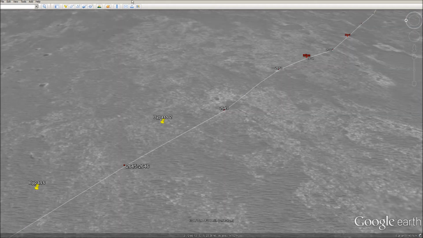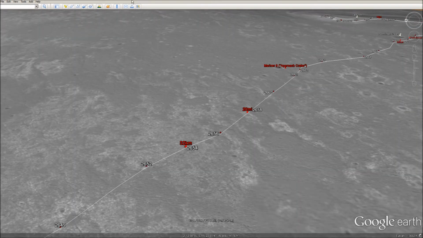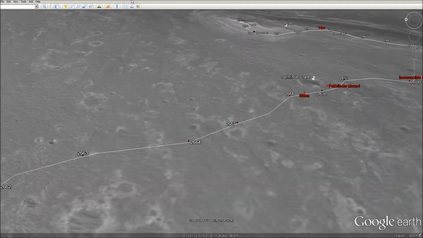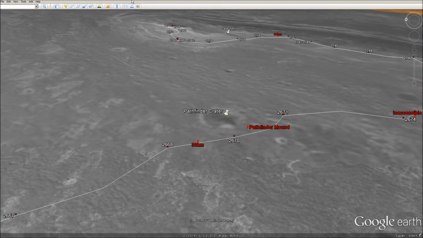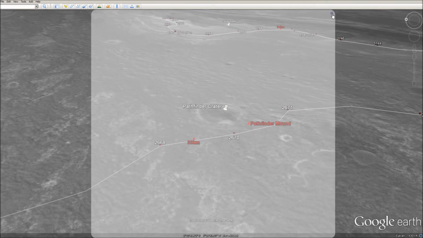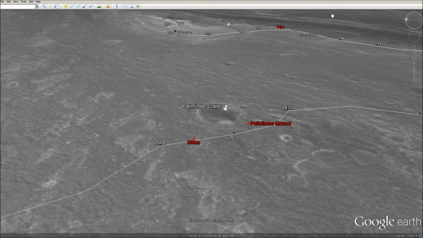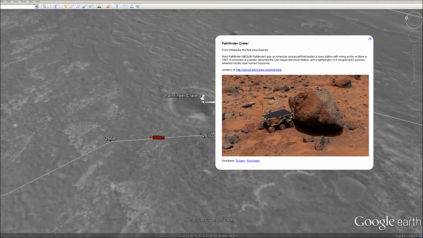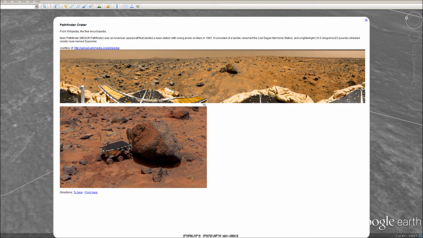We'll now move forward 21 days to a mound named Pathfinder, after the Pathfinder mission to Mars. The white pin indicates Pathfinder Crater, which was named after the American spacecraft that landed on Mars in 1997. It consisted of a lander, renamed the Carl Sagan Memorial Station, and a lightweight, only 23-pound wheeled robotic rover named Sojourner.